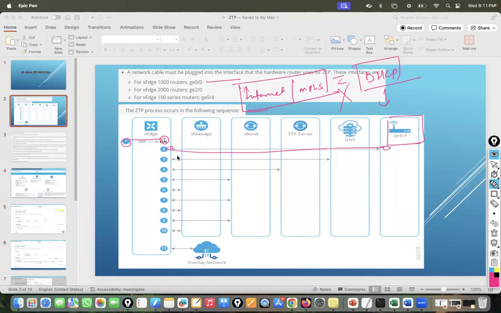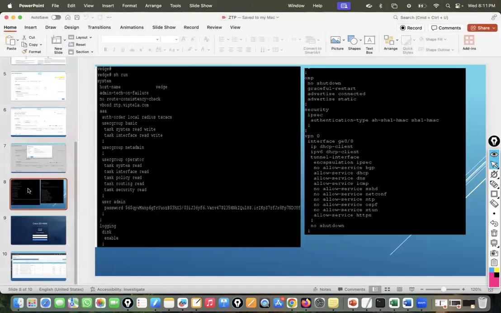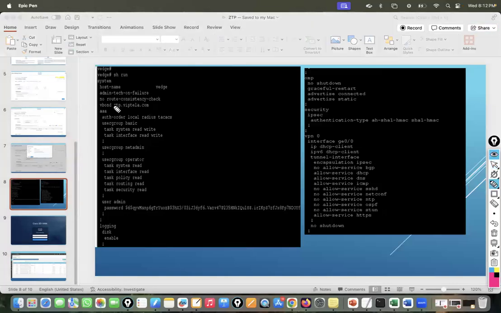Now, after this, the next step, once we have the IP address, is they will go to DNS. Why will they go to DNS? Because they require the vBond detail, that is the ZTP server detail. If you go into the configuration of any vEdge router, if it is a brand new router, this URL is always pre-configured. The FQDN is going to be there, which is known as a fully qualified domain name. So this is going to be pre-configured.